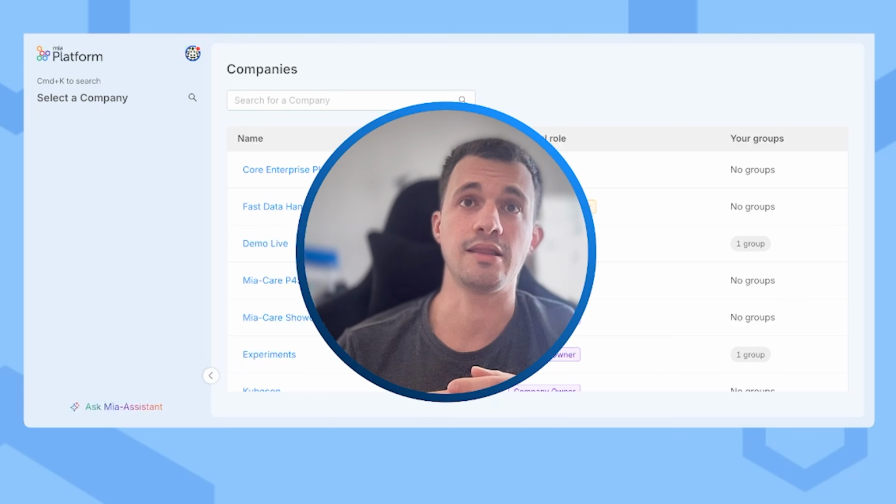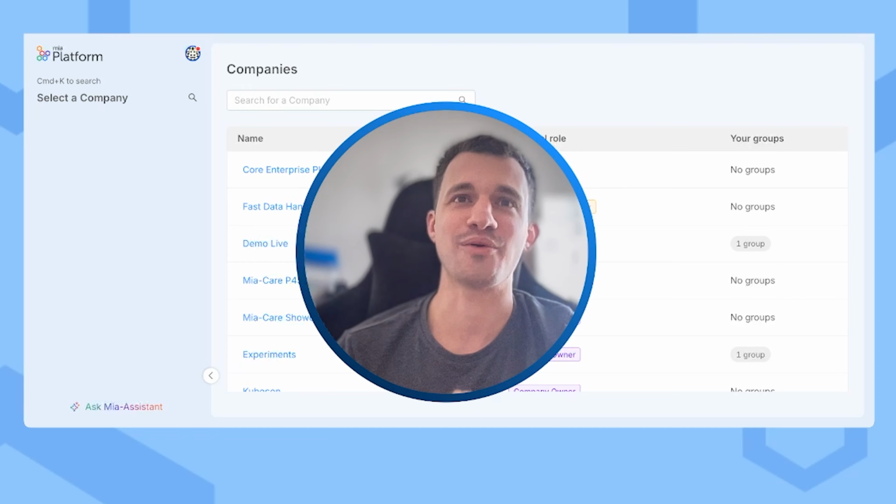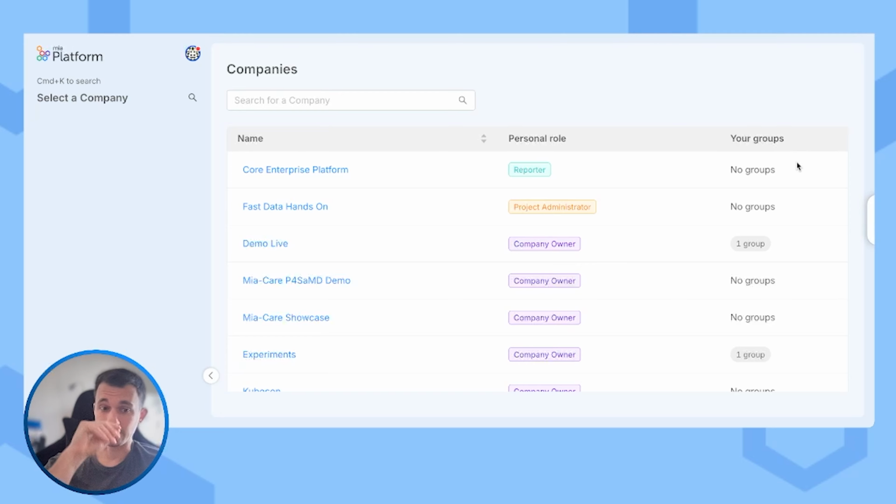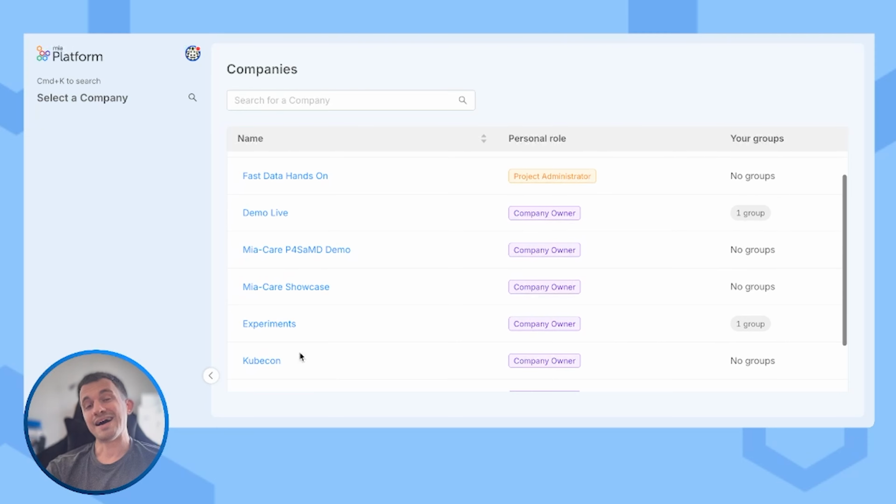So let's understand how Audit Logs works in our console. So we are in Mia Platform console, and this is the company homepage. These are the companies. Each company represent a container of software projects. And to see Audit Logs, I have to enter into one of these companies. I get access to Audit Logs only in company in which I am company owner.